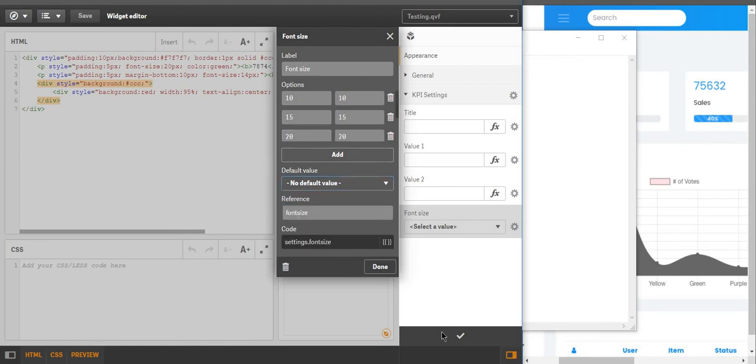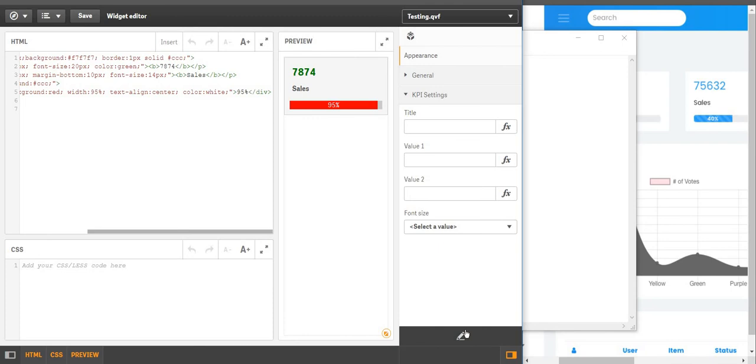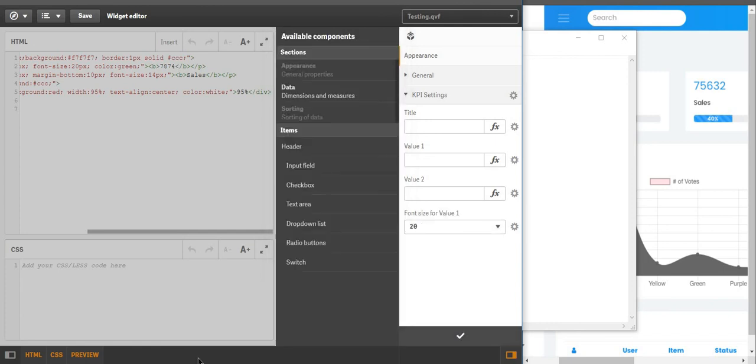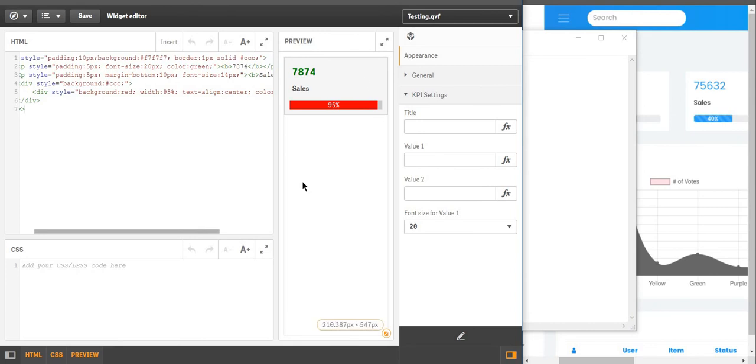Okay, so I have all the properties ready for font size also. So I'll set a default font size also. For this it's 20, so I'll edit and save 20. Okay, I'll just say font size for value 1, to be very specific, font size 1. I'll just change it in my doc also.